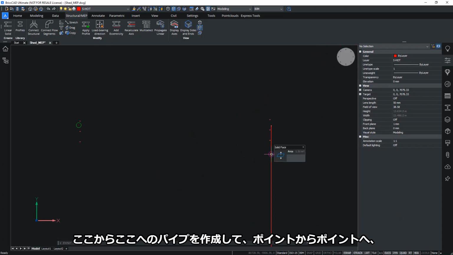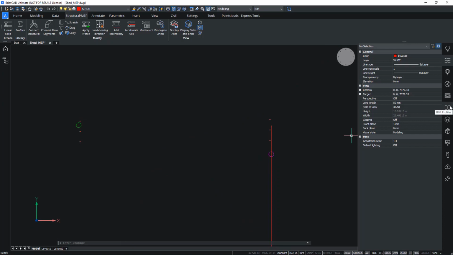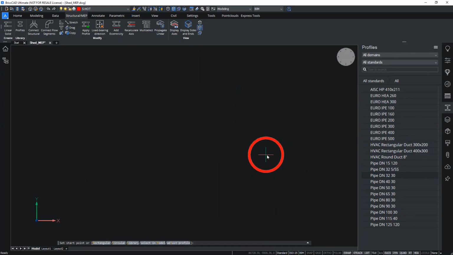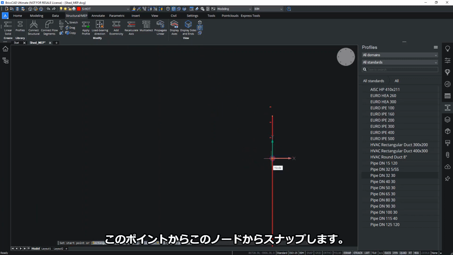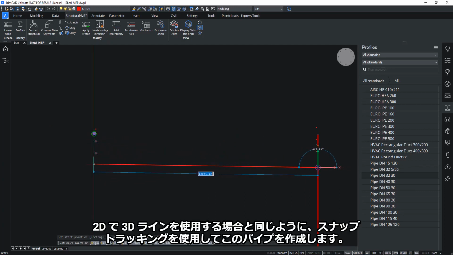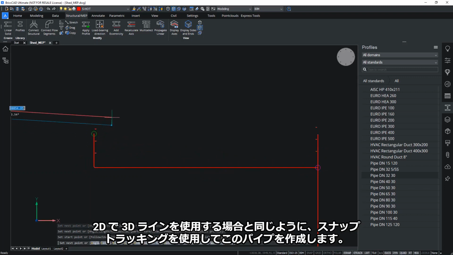Now let's create a pipe going from here to here, so from point to point. And again, I will just drag and drop this in my model space. So now it's attached to my cursor. Let me snap from this point here, from this node. And we'll use snap tracking, just like I would do in 2D with 2D lines, to create this pipe.